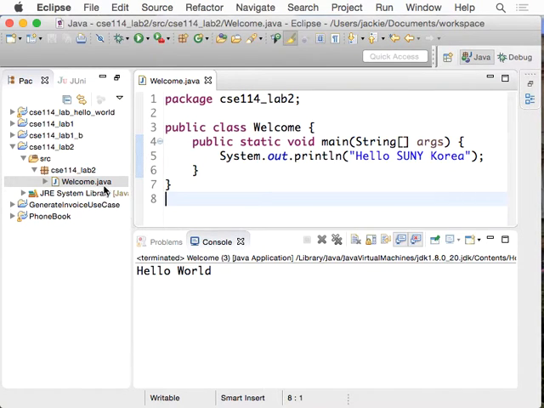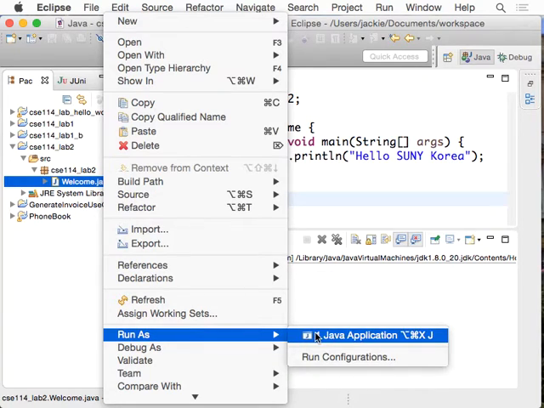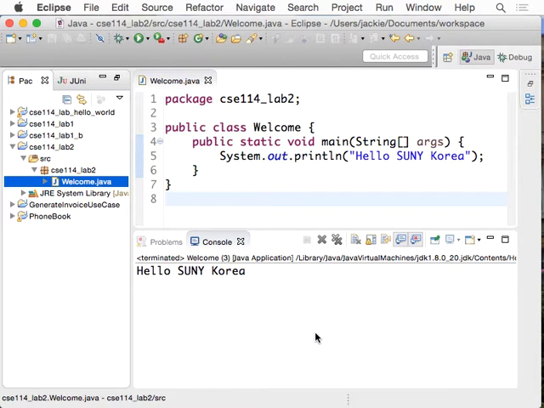Now we have saved the file, and Eclipse has already recompiled it into the new bytecode. So I would say run as again, right-click, Run As Java Application. Now I should see Hello Sunni Korea. Right?